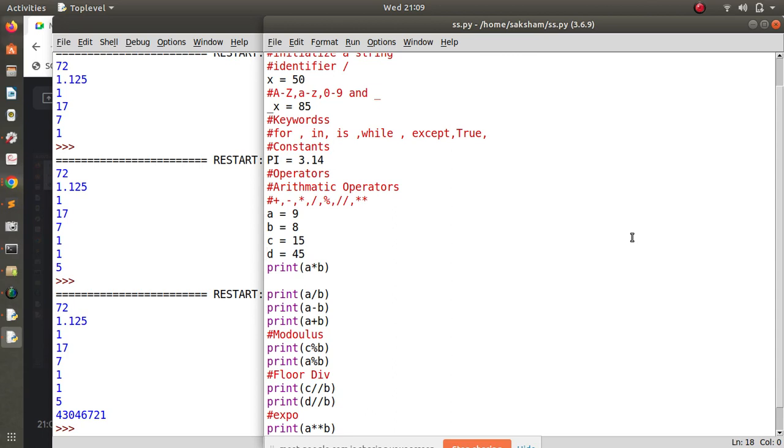Can you explain float division? Yeah, so float division is basically, let's say, give me two numbers, any two numbers. 10 and 20. Let's say 10 and 21. 21 by 10 will be 2.1.